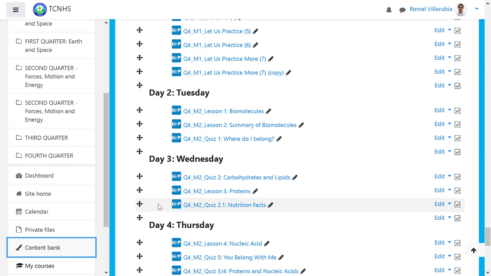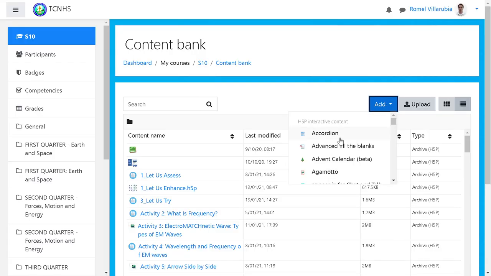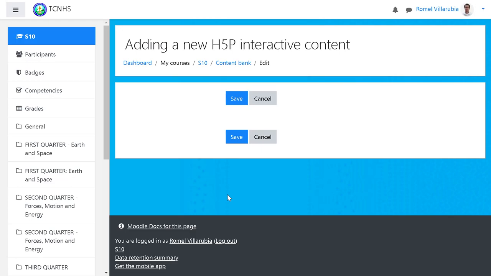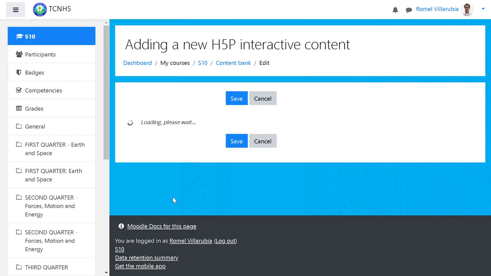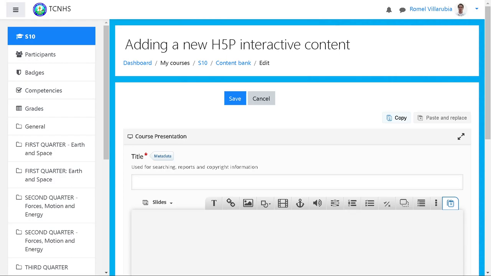And okay, content bank, add, then we will use again H5P Course Presentation. So a Course Presentation, if it is in the other Microsoft apps, is equivalent to PowerPoint. But this time it's an interactive PowerPoint. Okay, that means you can respond to or interact with the presentation.